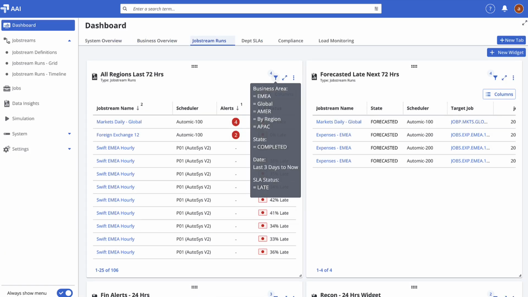On the AAI dashboard, filters applied to data insights are indicated by a filter icon. When you mouse over the icon, you will see a summary of the active filter conditions. To edit these filters, open the source data insight and update its filter criteria. Now, let's look at how you can use the filter function in AAI.